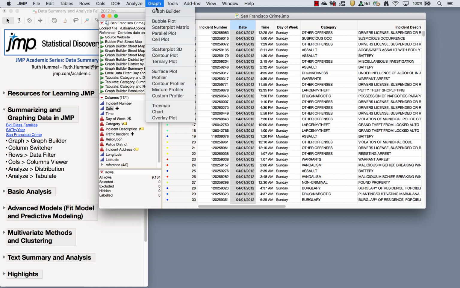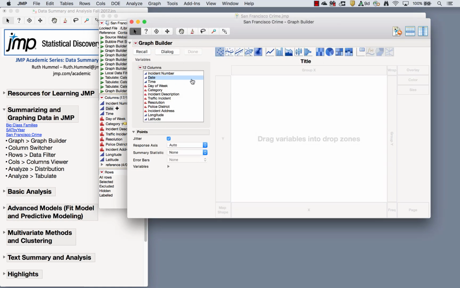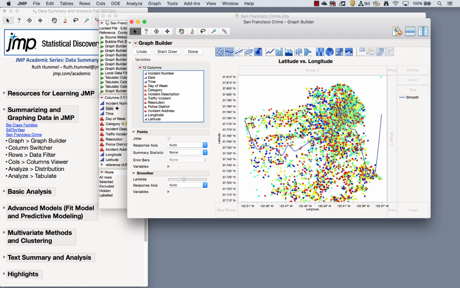So if I go to Graph and Graph Builder, now I don't have one column to pull into map shape. Instead, I have the latitude and longitude to drag in. So I'm just going to drag them right into the middle, and JMP is smart enough to know that longitude goes on the x-axis and latitude goes on the y-axis, but it's not smart enough to know not to put this smoother on. So it's still treating these as just two continuous variables, so it put a smoother line on. I'm going to click to get that off.